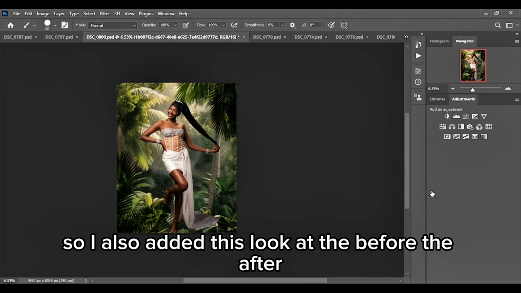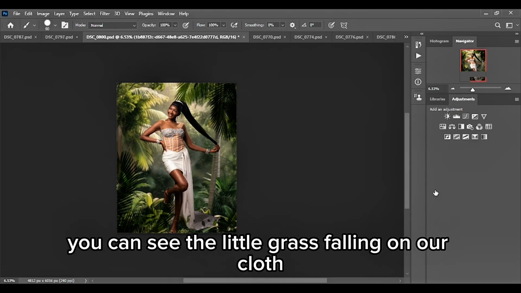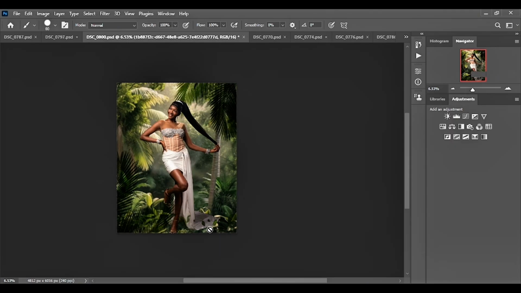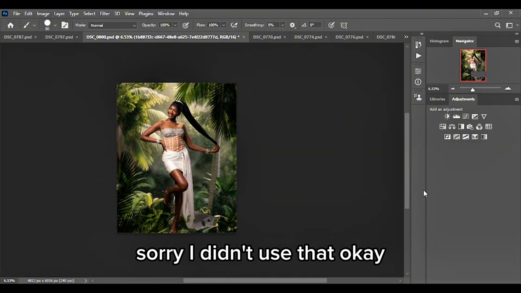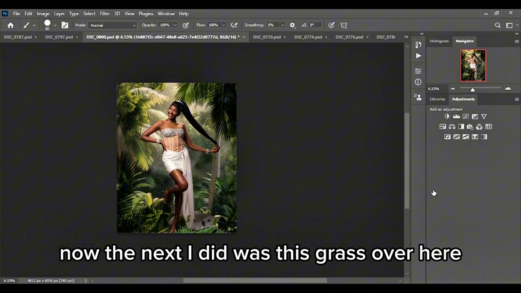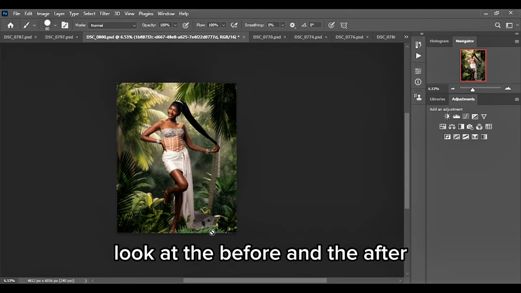So I also added this. Look at the before, the after. You can see the little grass falling on her cloth. Then the next I did was, sorry, I didn't use that. Okay, now the next I did was this grass over here. Look at the before and the after.